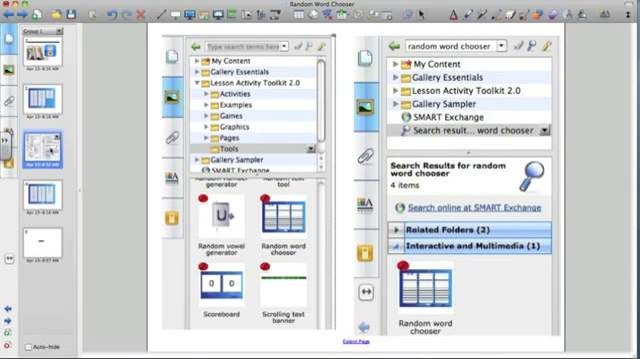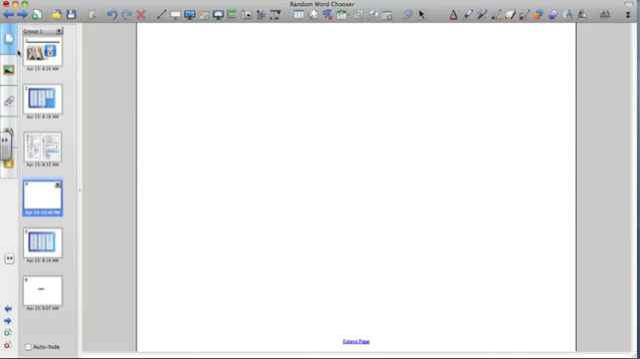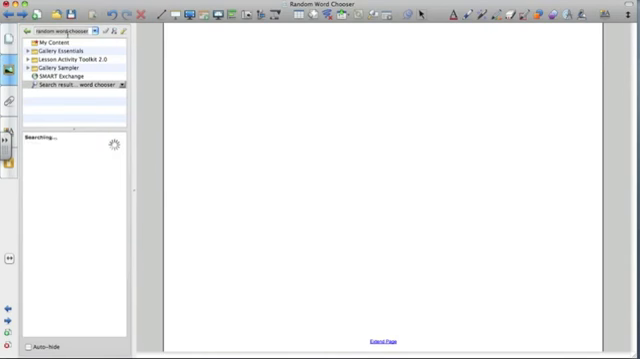To use the random word chooser, you must first select it from Smart Notebook Software's gallery. Once you're in the Gallery tab, go ahead and search for Random Word Chooser or browse for Random Word Chooser under the Lesson Activity Toolkit in the Tools section. I'm going to click on the gallery and type in Random Word Chooser.